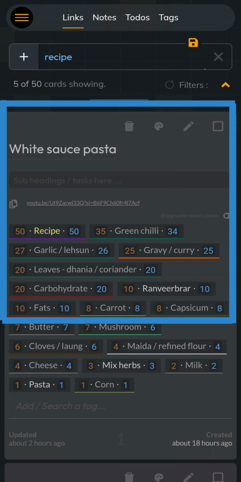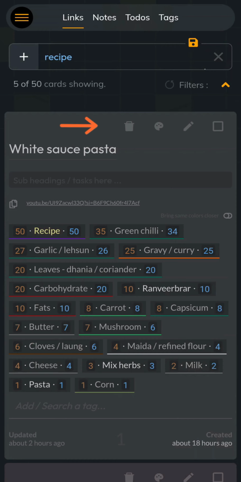A card looks like this. On top are buttons to edit. Next comes the title. Below that, I can add text, steps, hacks, or notes. Here's the link for the recipe. It opens directly in YouTube or another app. If I just want to copy, I use this icon here.